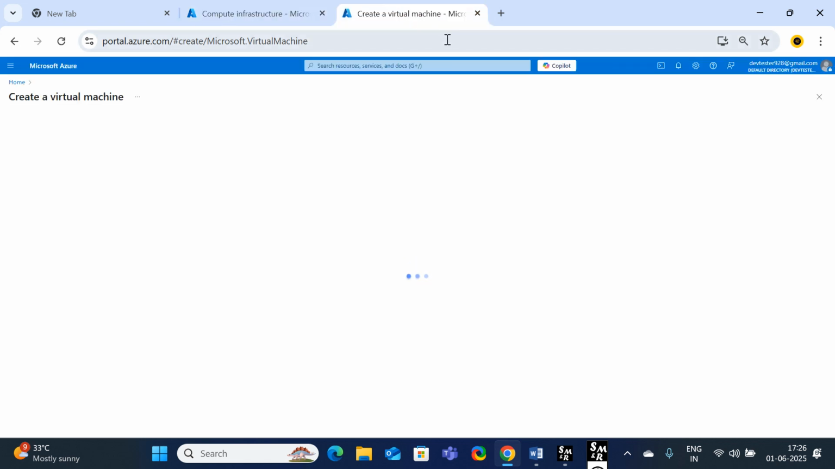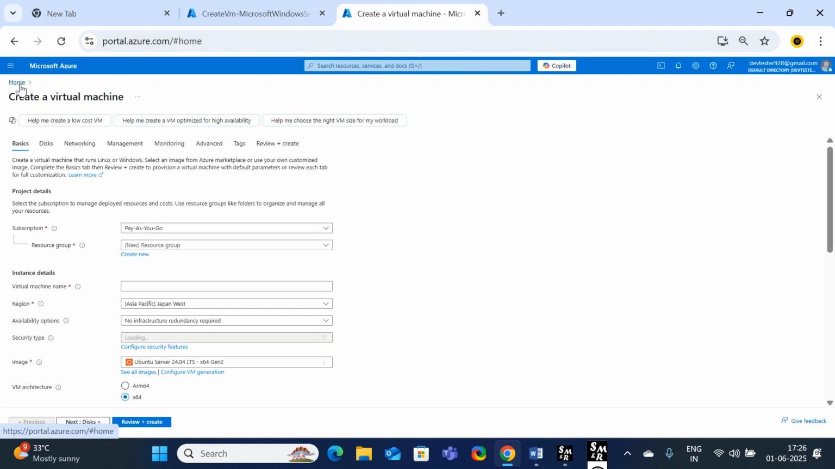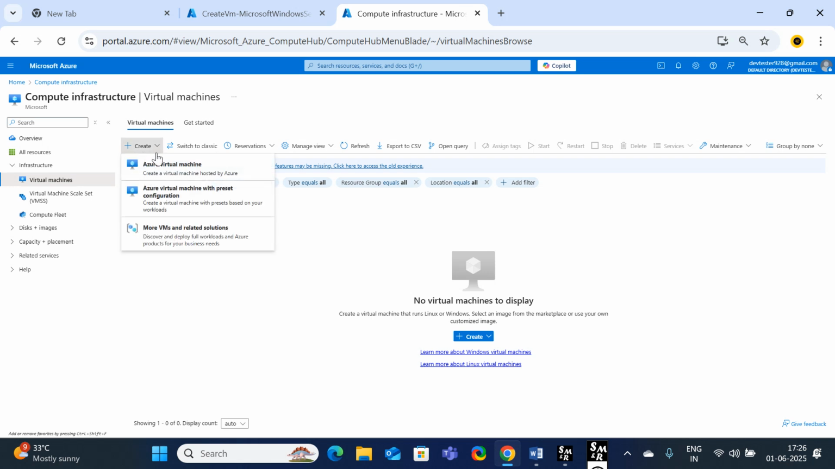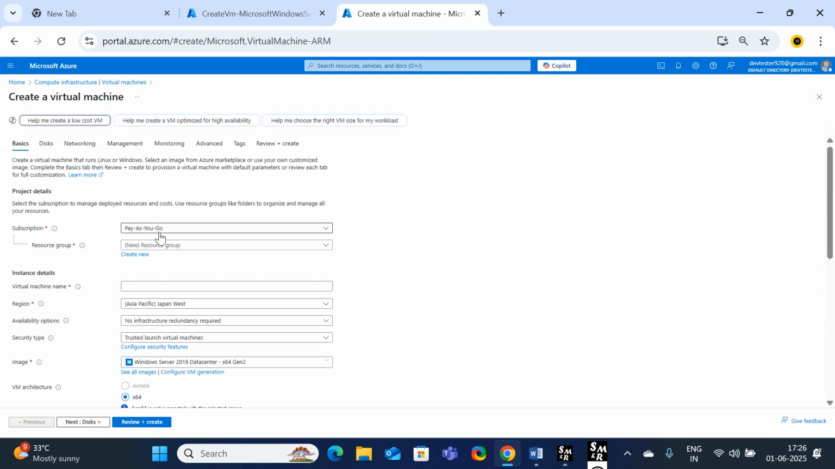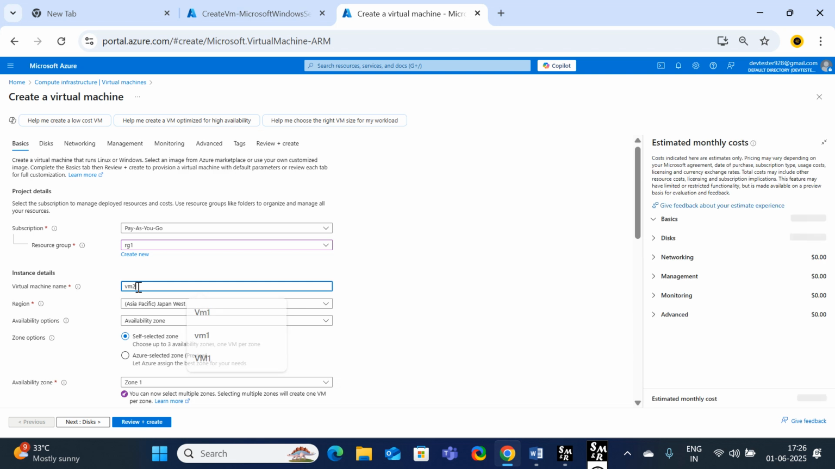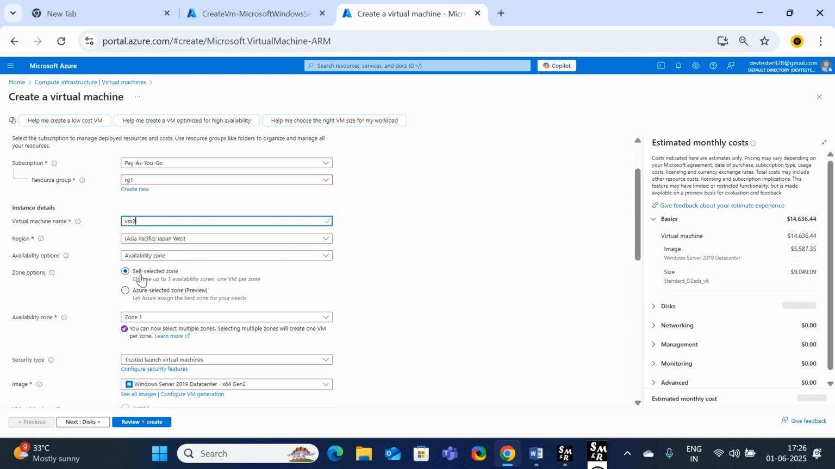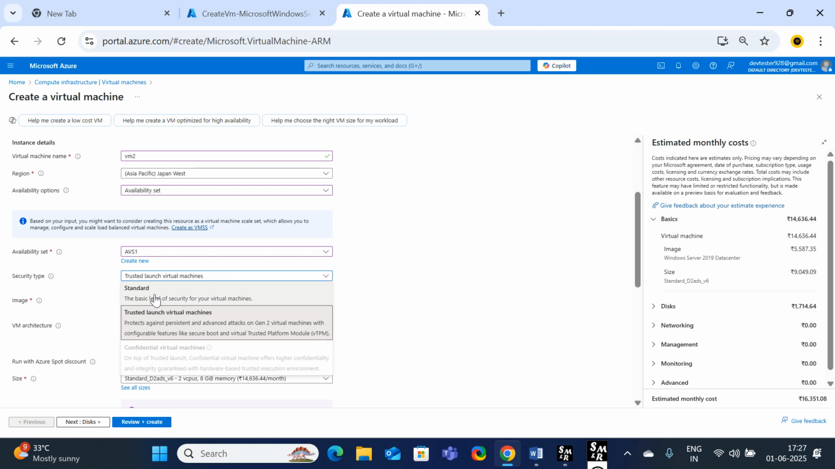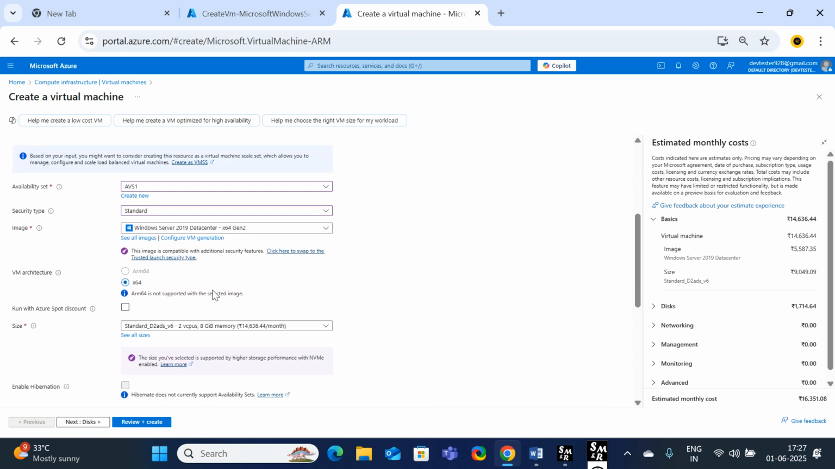Here in a similar way I need to create one more VM. Click on virtual machine, click on create. Here I am going to choose the resource group as RG1. The VM2 I am going to name as VM2, because two machines can't have the same name. If you set two machines with the same name, it is not going to accept. Okay, availability set: AVS1.